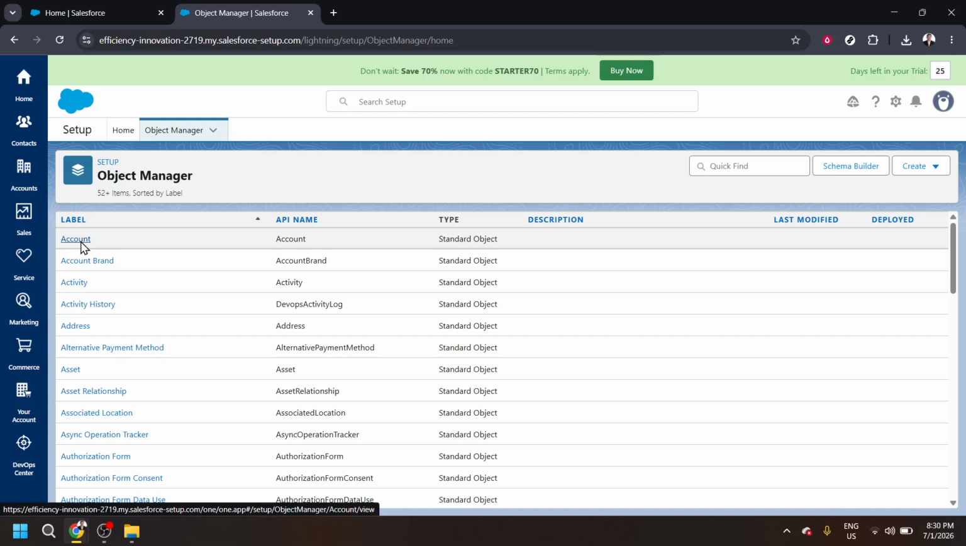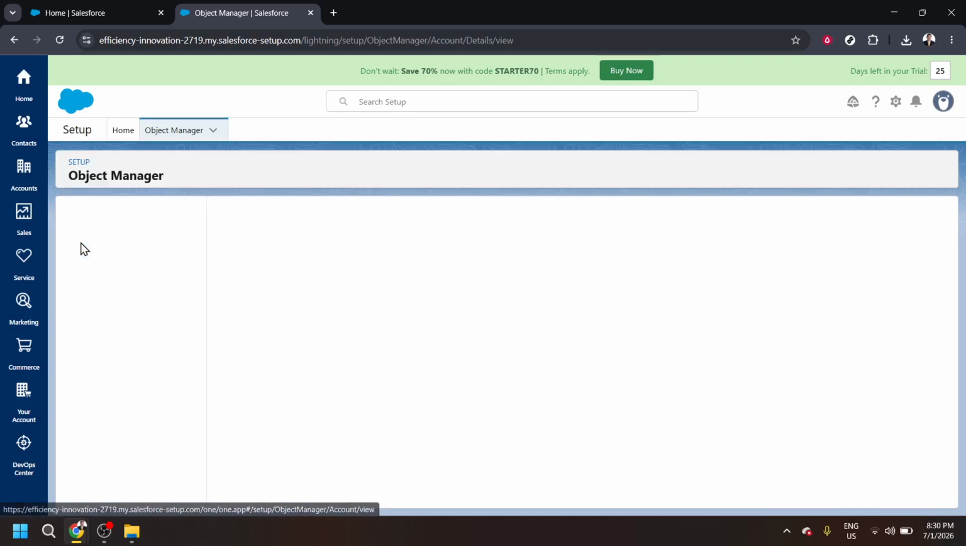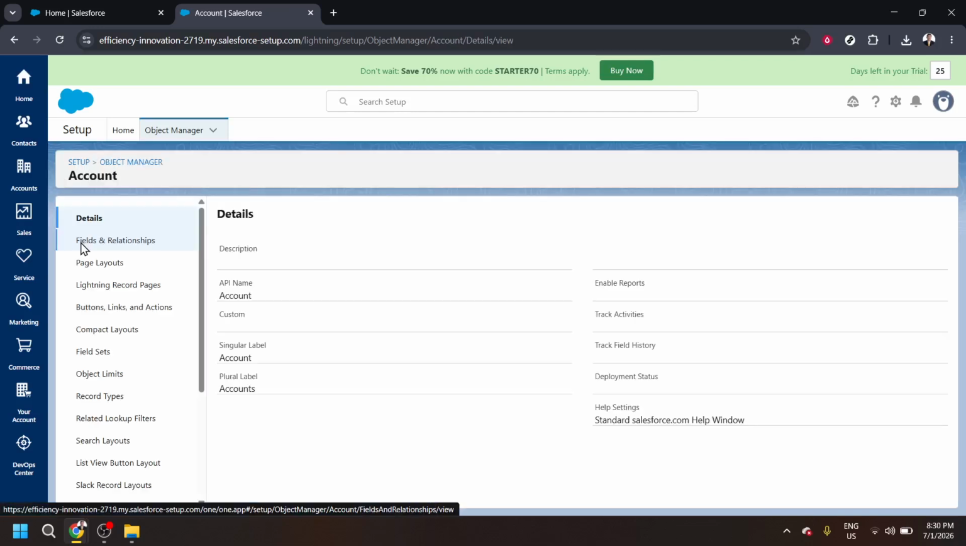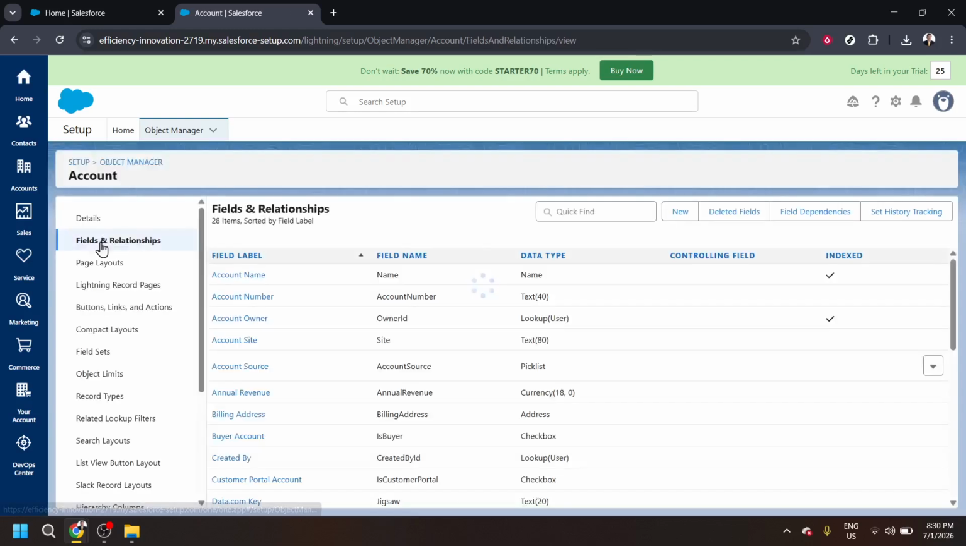In the search bar at the top of the Object Manager, go ahead and type in the name of your object. For this example, I'm using linked article, but you'd put whatever your object is called. Just type it in and hit enter. Find your object in the list and click on its name. That'll open up the object's detail page.